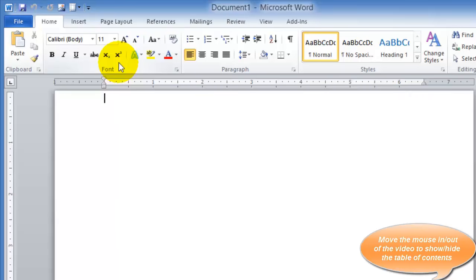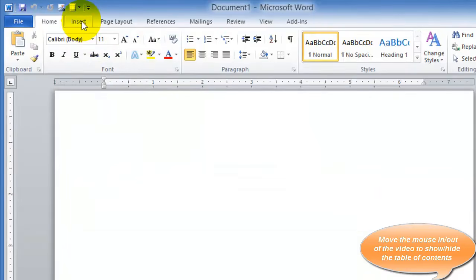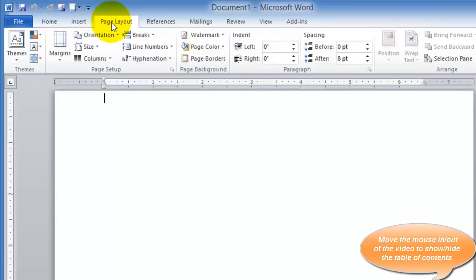The idea here, and this is the concept, is that you have the Home tab with the most commonly used commands, and then as you're working on your document, you insert additional components to it. To do that, you go under the Insert tab, and that's where you have pretty much all the components that you can insert in the document. Then you go under Page Layout, and that's the section where you modify the layout of the document.